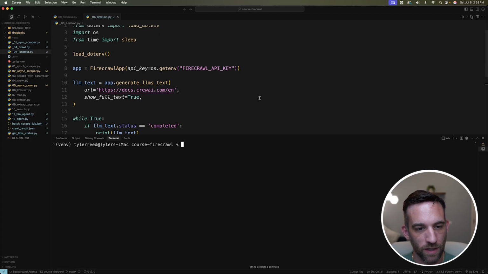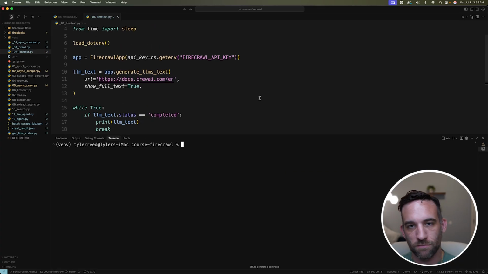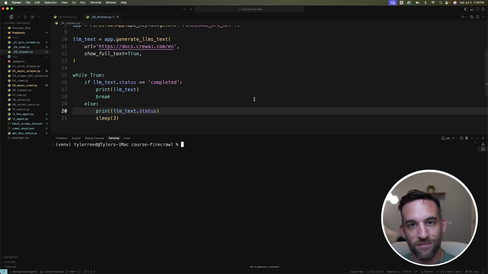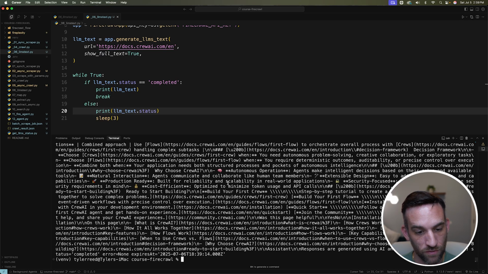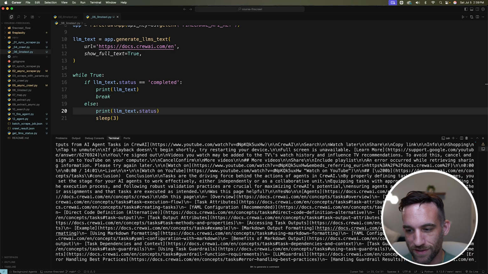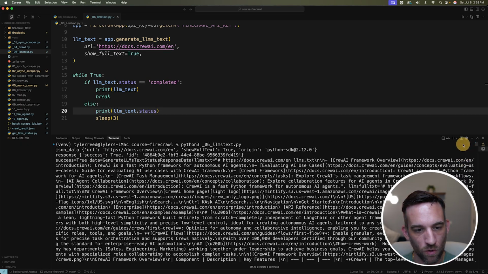Okay, so let's go ahead and run this. This code is not that complicated. So we're going to say python3 06. And then actually that was very quick, as you can see. So this basically took that whole page, that took maybe a second, right? It took the Firecrawl, or I'm sorry, CrewAI, docs.crewai.com.